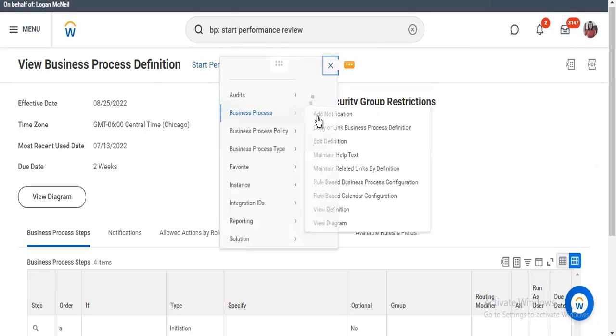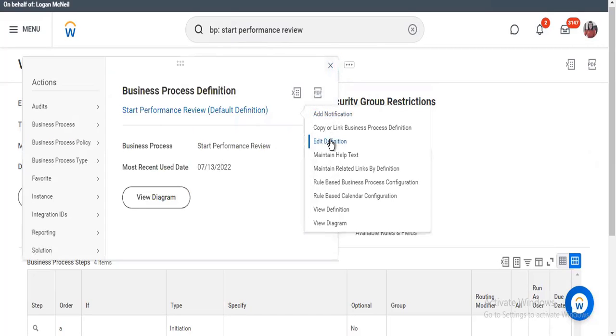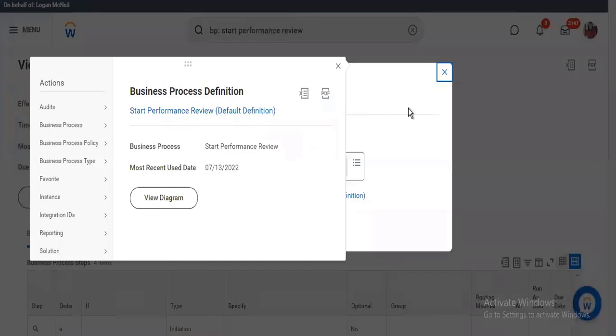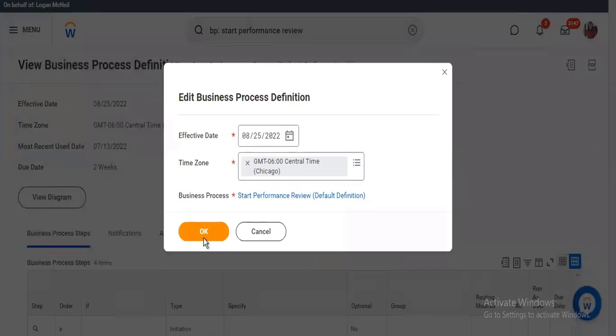We can go to the business process and edit the definition.